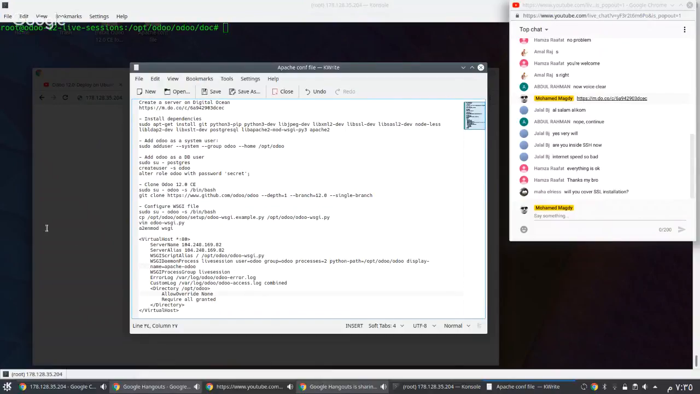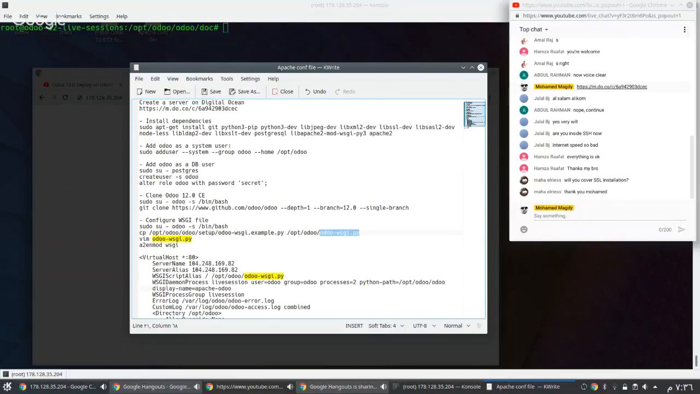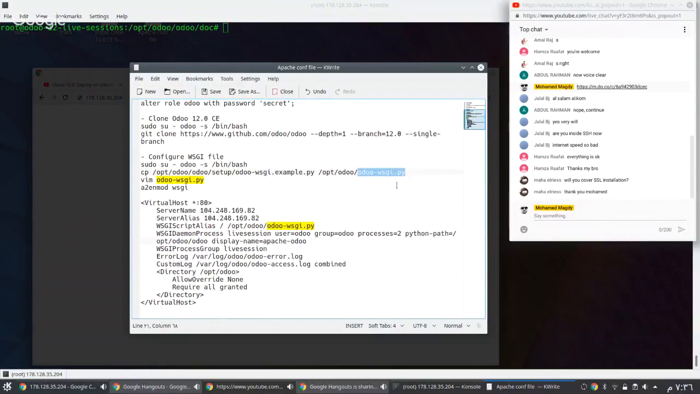Okay. So we have cloned, we have installed everything. For now I will add the WSGI file. You can think about the WSGI file as a link between Apache and Odoo. Let me zoom in a little bit to make it better for you. This will be the link between Apache and Odoo, and it will be added in the configuration file. You might notice that it is highlighted in yellow when I selected it there.